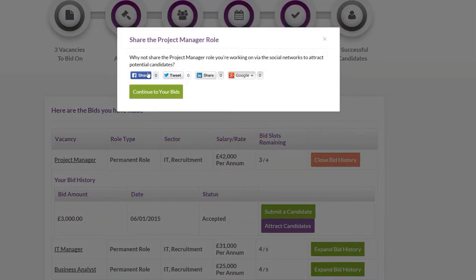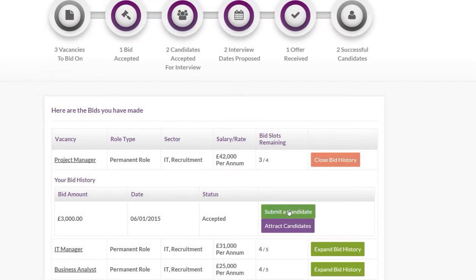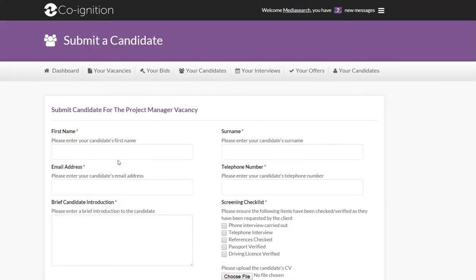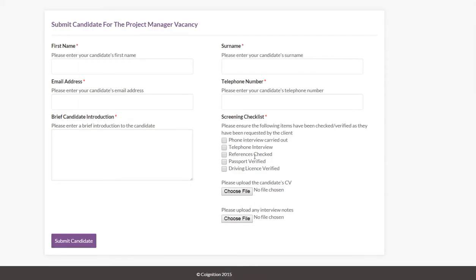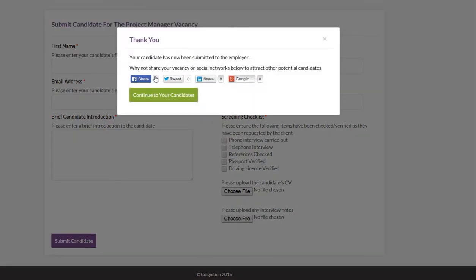Through Cognition, we can push the vacancy out across social media, and Cognition will do this for you. Or we could submit a candidate because we might have one. So we'll put our candidate's details in and a candidate introduction. The employer has asked for some screening to be done prior to putting these in. So you click to say that you've done them, upload the CV, any interview notes, and we'll submit the candidate.